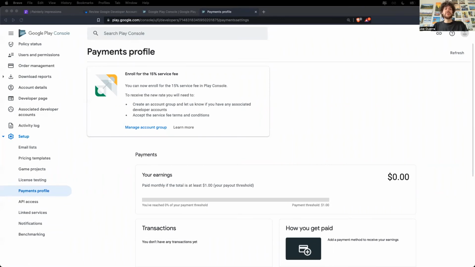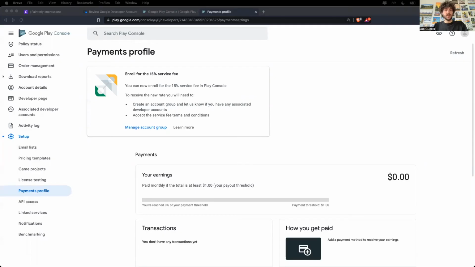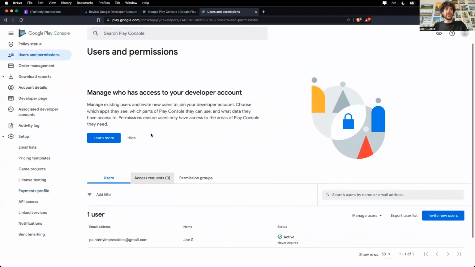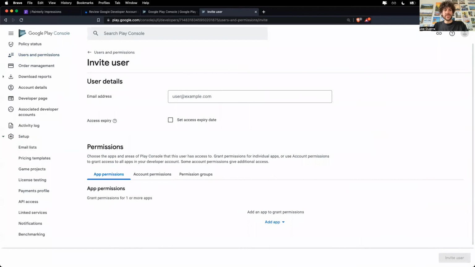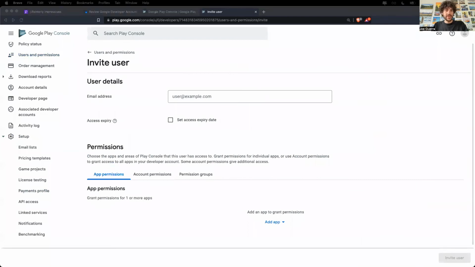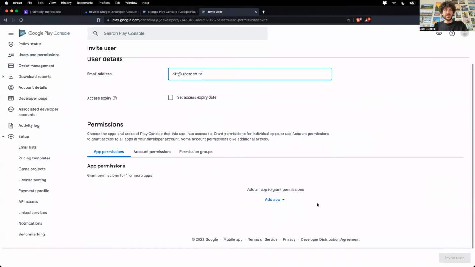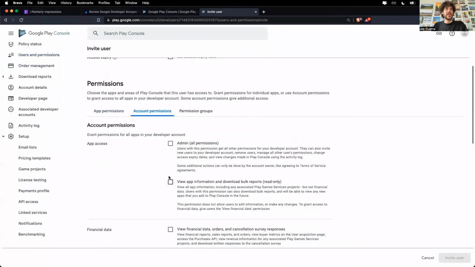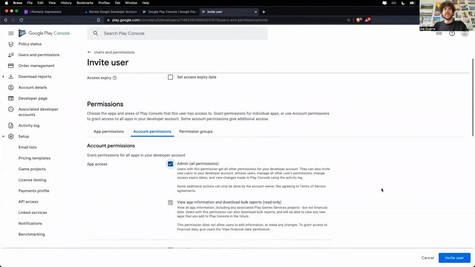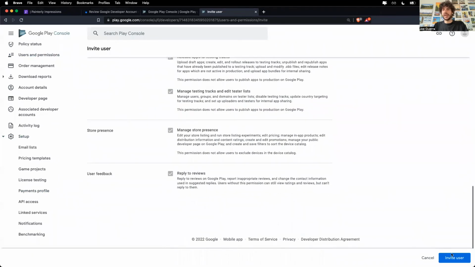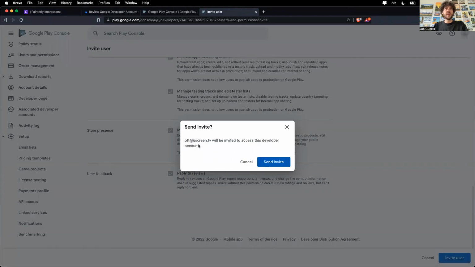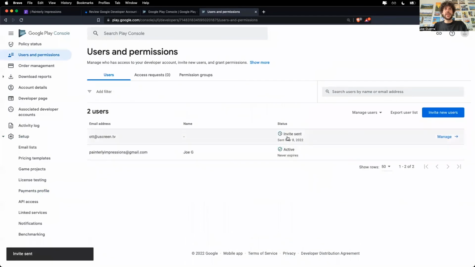The next step is to invite Uscreen user to your developer account. So, well, we are already in the console. We'll go to users and permissions, invite a new user. And the address, according to the help documentation, is OTT@Uscreen. Okay. We will not have them expire so that they can always sign in. Permissions, account permissions. Admin all, send invite, invite user. Okay, so they are admins. They will be invited to this developer account. Great. Now they are invited.